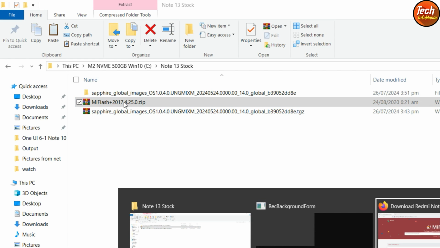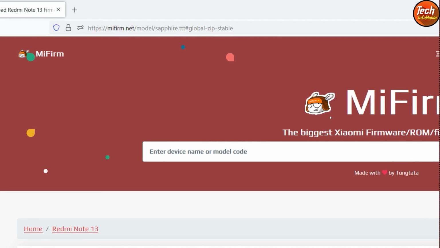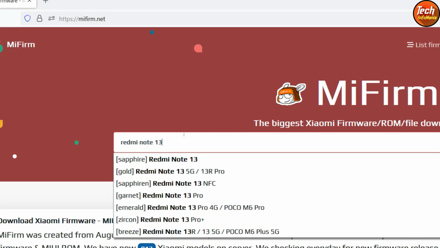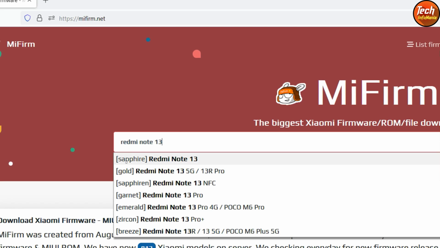Now, how to download the stock ROM? The website link is provided in my video description. Click the link and the Mi Firm website will open. Here you need to type the model number, model name or code name. In my case, I have Redmi Note 13. Here you can see many Redmi Note 13 models, which have 5G, the 13 Pro, and this is the NFC. My mobile code name is Sapphire. Here is one more Redmi Note 13 hardware which has NFC.